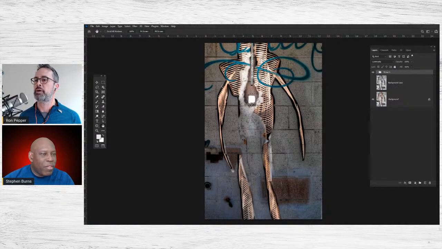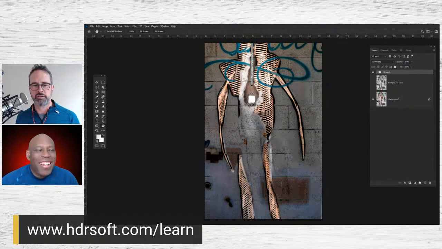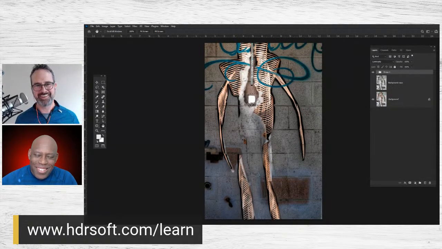If you have questions about the HDR part of it, the photographing of brackets, I can help you with that, at hdrsoft.com. And the workflow and stuff that Steve was talking about. Pile on, just kill them with questions.